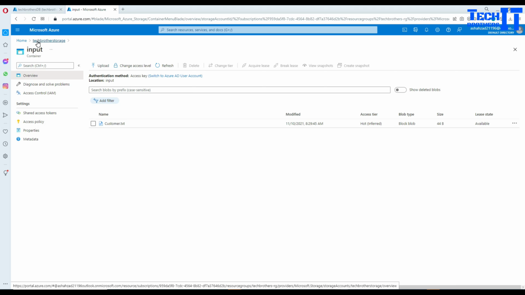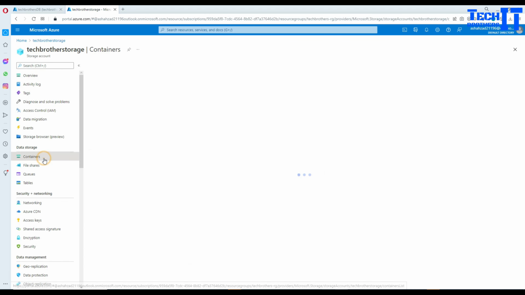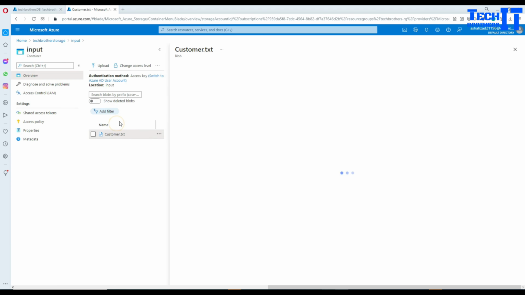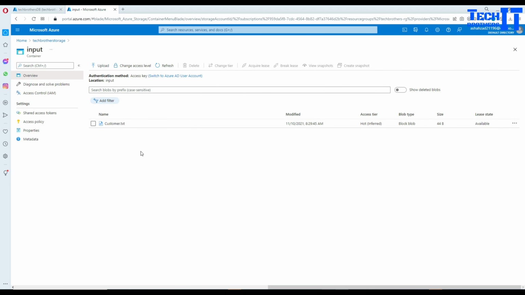First of all, this is my Azure portal, and on it I have a blob storage, and in the blob storage I have a container, and in the container I have a file. The file has some records, with ID and name columns: ID 1 Amir Shehzad, and second, Raza Ali Shehzad. Then I created a table called stage customer, where ID is integer and name is varchar 13. So when I load this file with names of more than 13 characters, I want this copy activity to fail. Then we will look at how exactly we handle other parts of it.